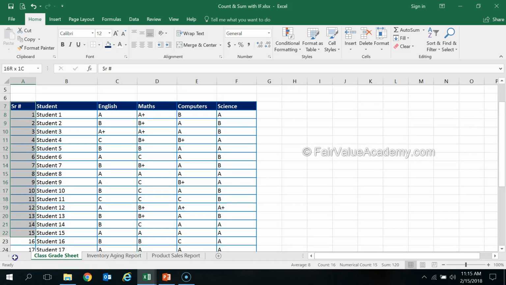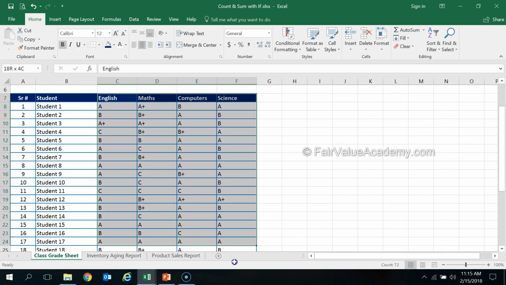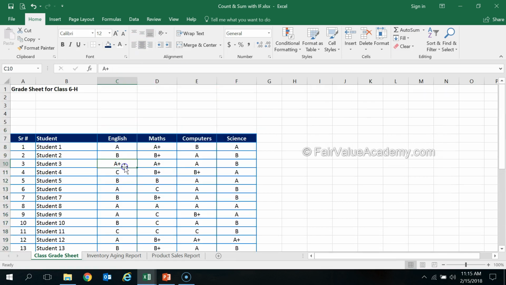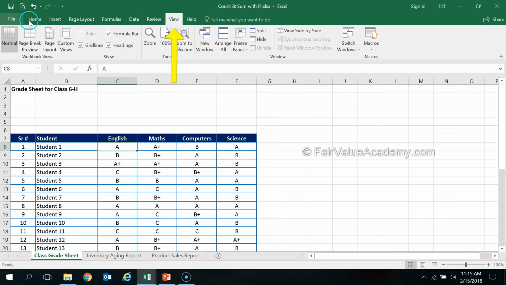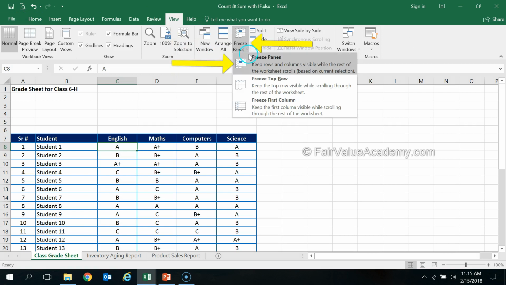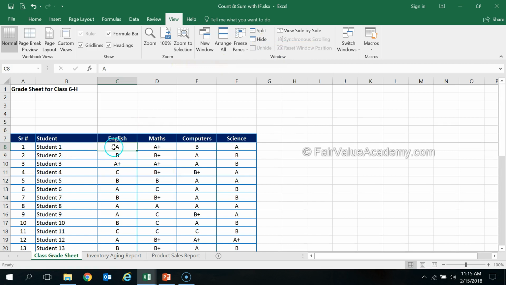Now let's have this particular column as center align, and we'll do the same for these columns too. And one final thing, we will freeze panes above this particular cell and on the left of this cell. That means whenever we scroll in the sheet, the rows above this cell and the columns on the left of this cell will remain intact. So for that, I'll click here, then click on View on the menu tab, click on Freeze Panes, and once again click on Freeze Panes. So now top rows and left two columns are frozen.